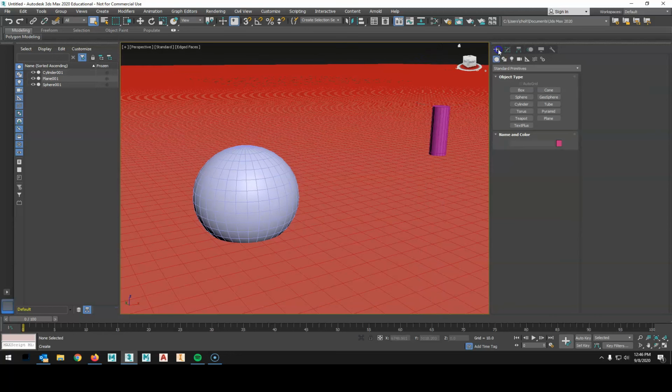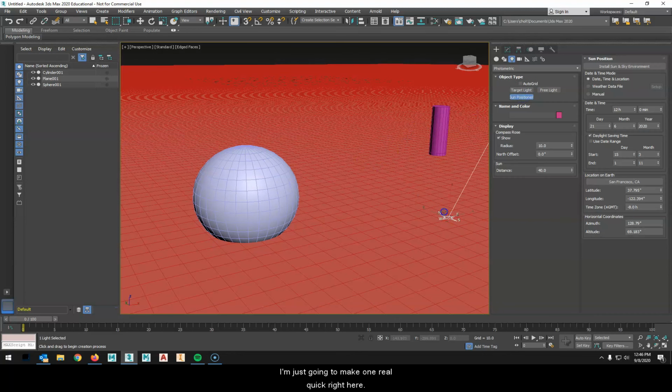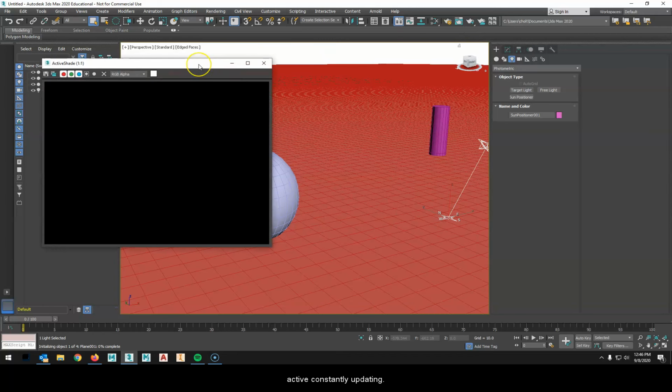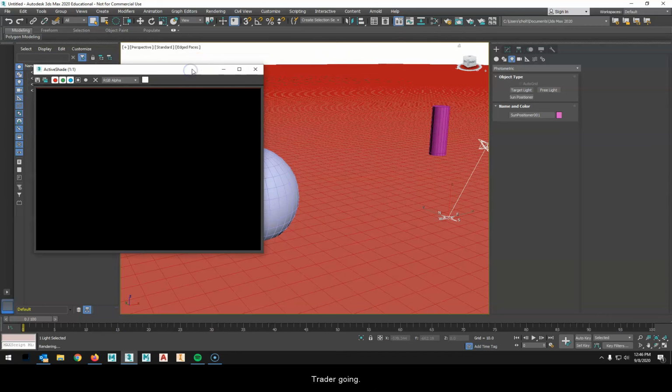Next up, I'm going to go into the Create tab, Lights. Under the photometric ones, I'm going to choose Sun Positioner, and I'm just going to make one real quick right here, and I don't really care about direction or distance on this one at the moment. Alright, so now that I have my overall setup ready to go, let's see what it looks like. I'll hit this and hold on it, come down and let go on the play button, just so I get my constantly updating Active Shade going.